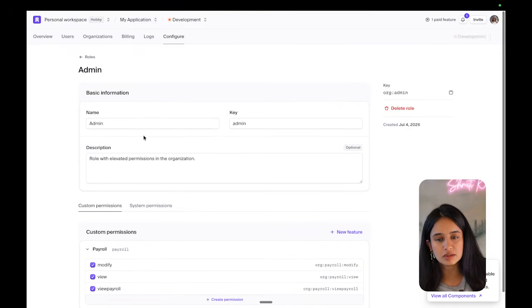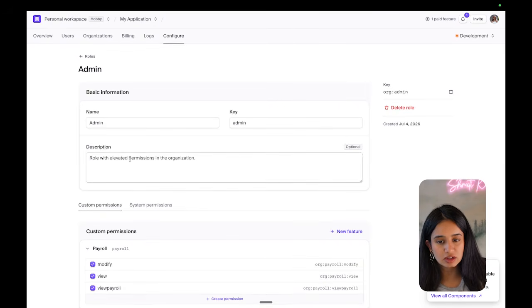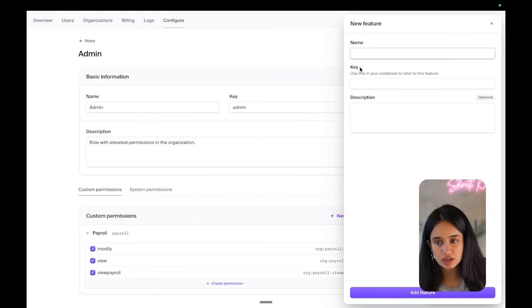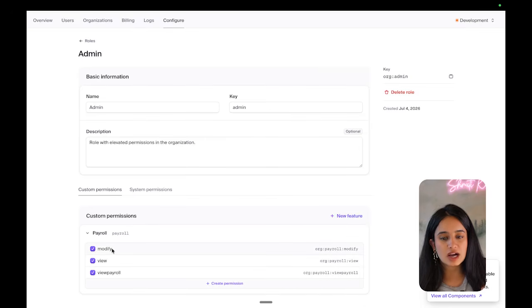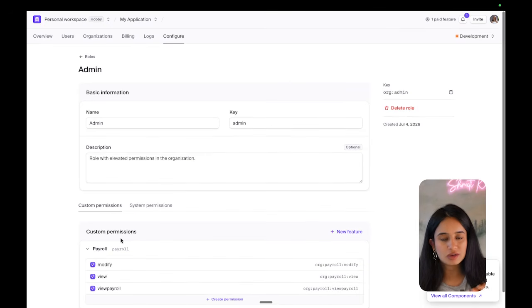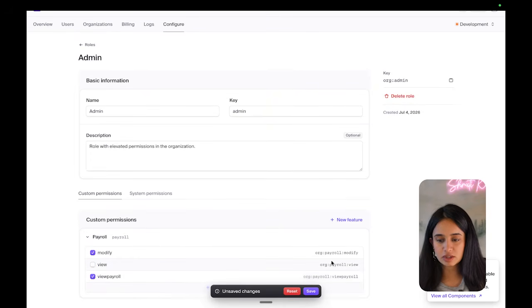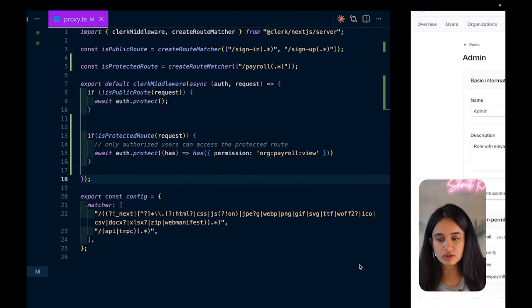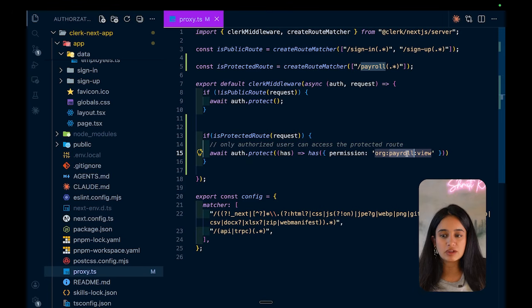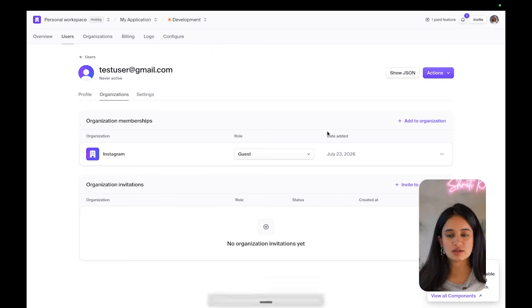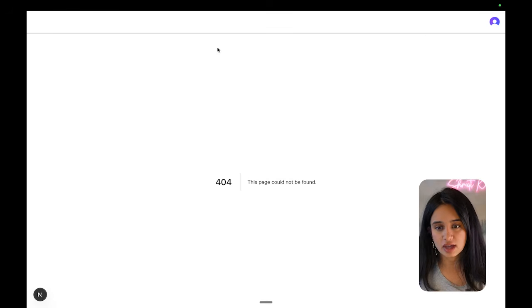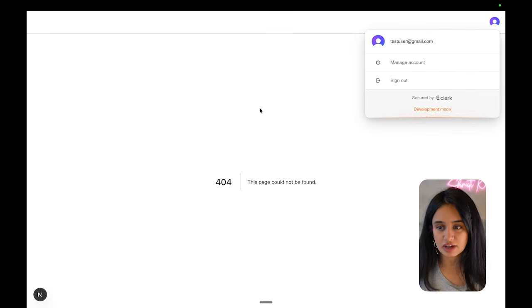And to create this custom permission, we can go to the Clerk dashboard and click on custom permissions, and add a new feature here called payroll, which is what I did here, and modify the view permissions. Don't worry about view payroll, but this is the permission that we're looking for, org:payroll:view. That's what we want to make sure we're looking for when we are accessing this protected route. Now I'm going to set a test user to be guest, and in guest, I don't have payroll permissions. Let's check if this is working. So now that we have this permission set up, I can log in with a test user account, which is a guest role and is not allowed to see payroll.